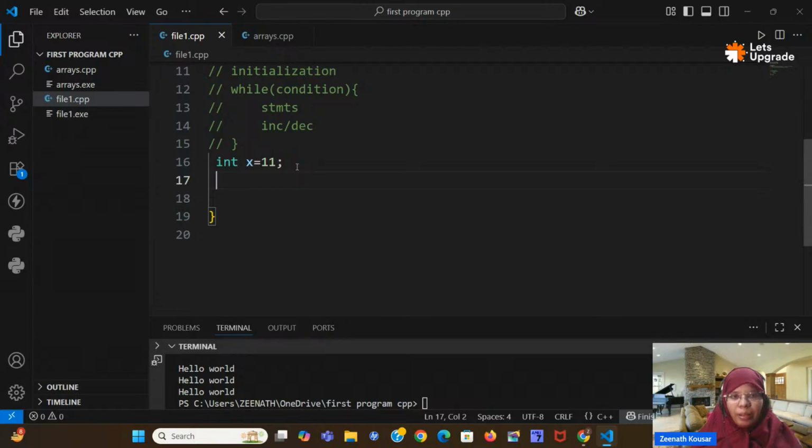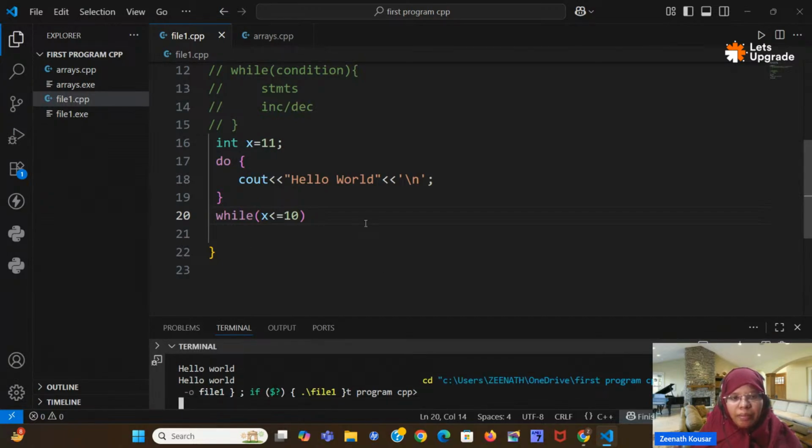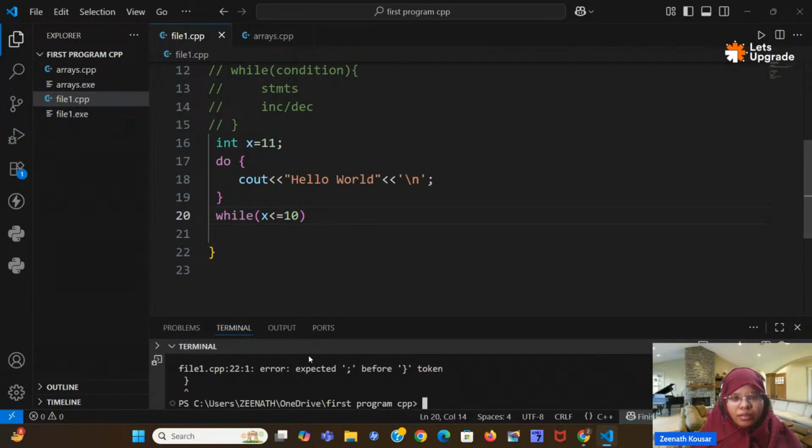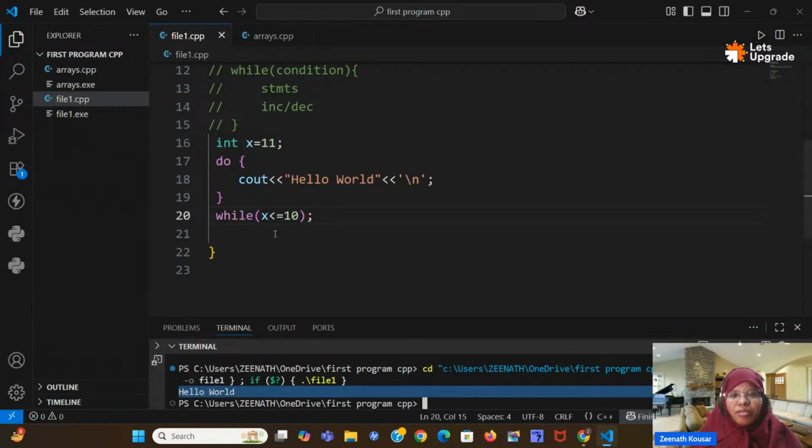x equal to 11. Do, cout hello world, slash n. Here I will give the condition. This is the do while, so while x less than or equal to 10, semicolon. This is my condition, so let's check here. See, we got hello world at least once. Actually the condition is false, 11 less than or equal to 10 is false, but we still got output.